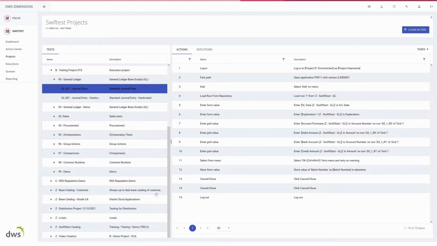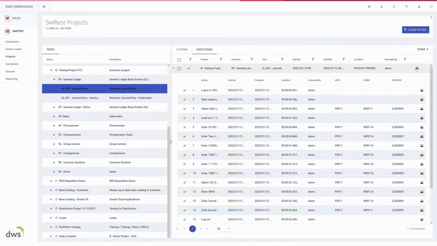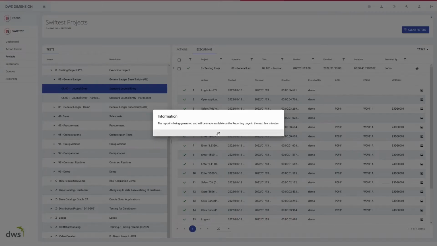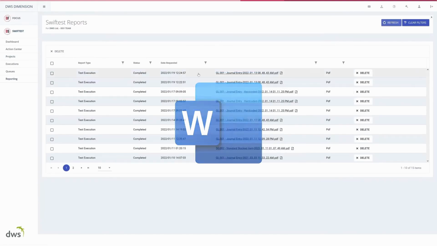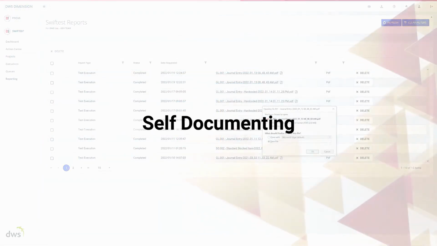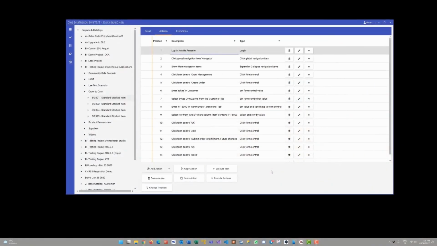SwifTest is a solution that helps you understand and plan what testing needs to be done during any project. With testing being done inside projects, you get an easy to access audit trail of all your testing. What's important to understand is that when you do your testing, you're doing that inside a project at the lowest level. You can report any test as a PDF, an Excel file, or a Word document. SwifTest is self-documenting.